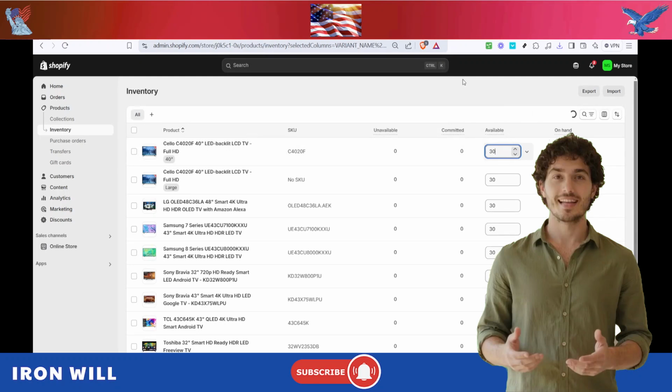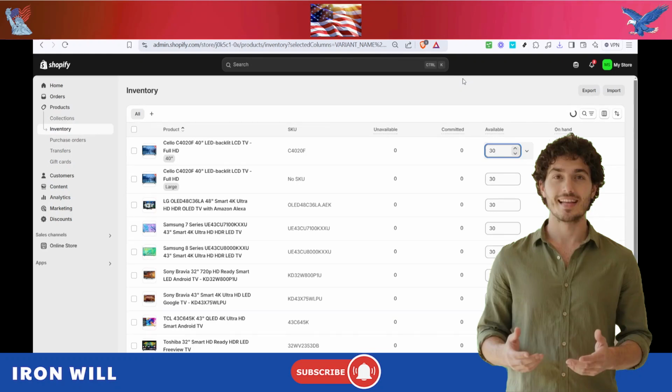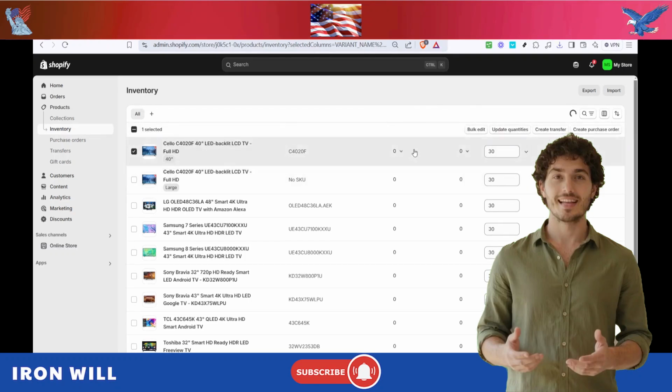Now, let's focus on modifying your stock counts. Find the Available column to make adjustments. Whenever you receive new shipments or need to correct an error, simply update the number of units. This prevents the risk of overselling and keeps your customers happy.